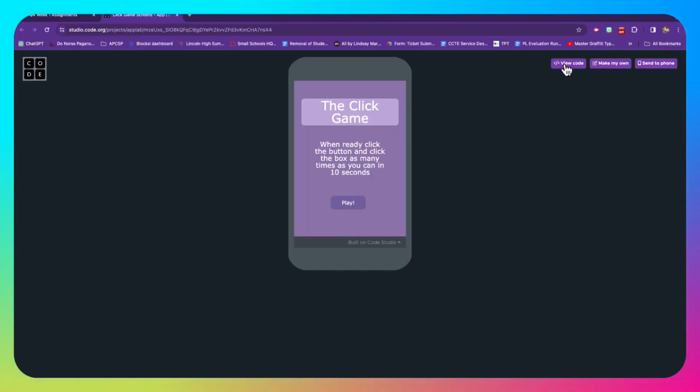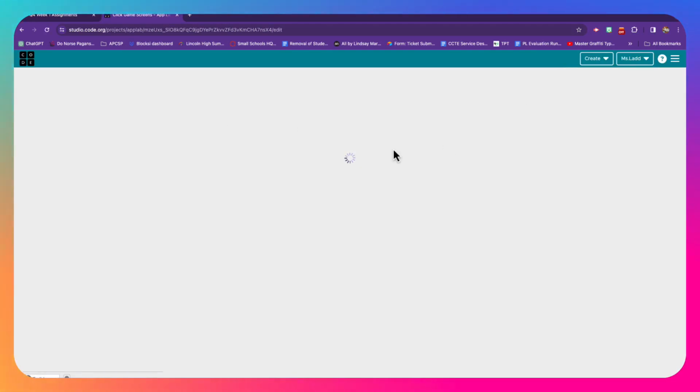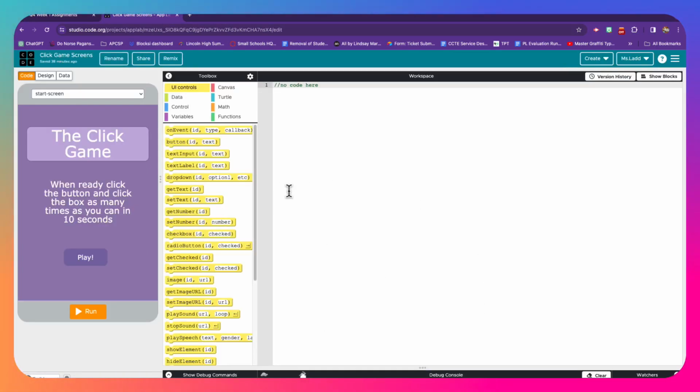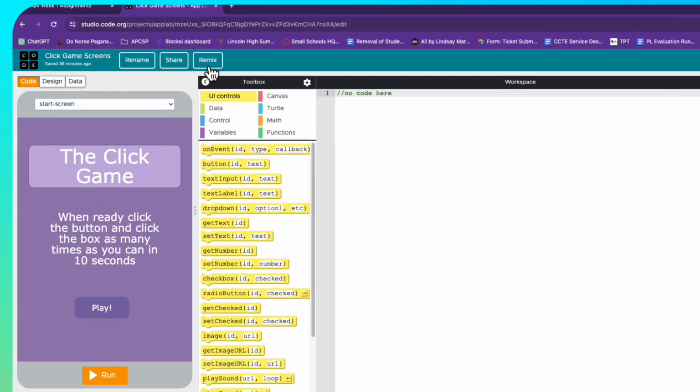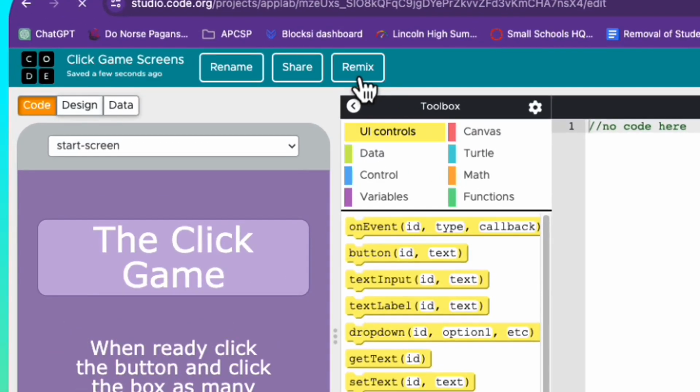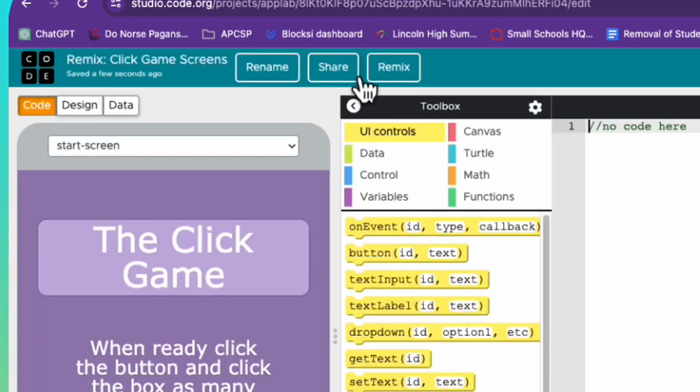And as you can see here, we've got view code, right? And see, there's no code here. If I go to that view code, this is what I get. I can probably then turn around and say remix. And then it's going to say remix, click game screens. I want to rename this.